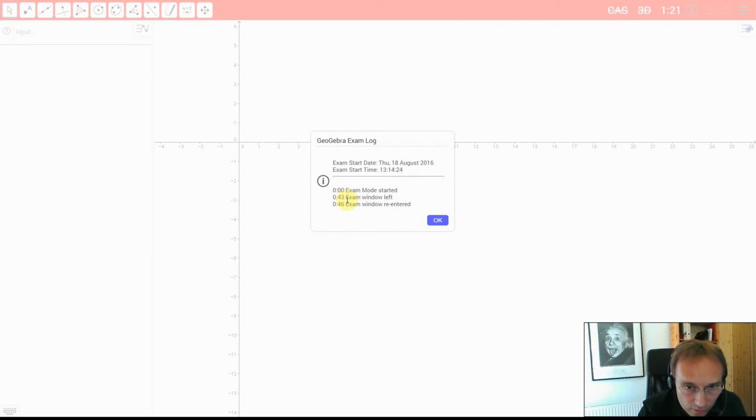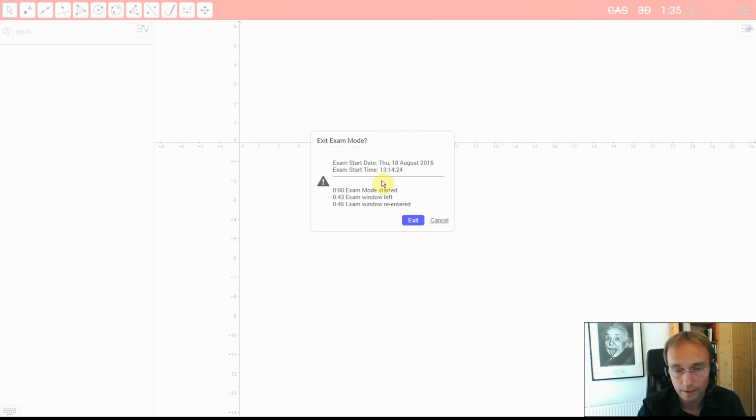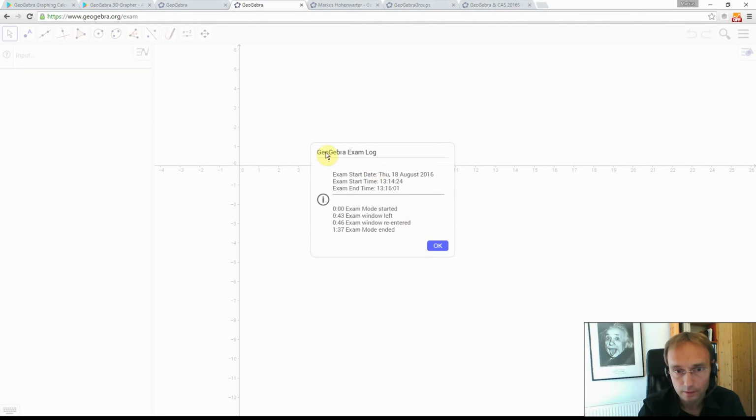So I was just out of the exam mode for 3 seconds. If that happens accidentally to a student, you can negotiate with them, but typically that should not really happen. And then at the end, they can go to exit exam mode. If they really exit it, then the teacher can go through the log and see whether they have left the exam or not. So in this case, yeah, they have left it, so that shouldn't have happened.